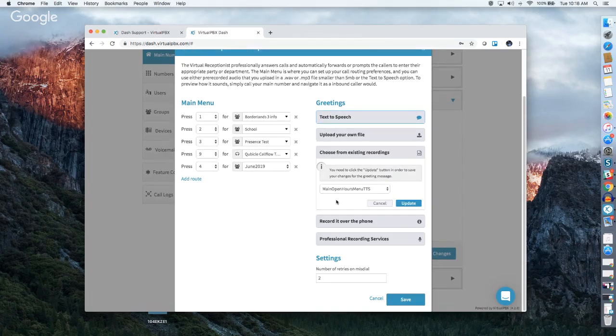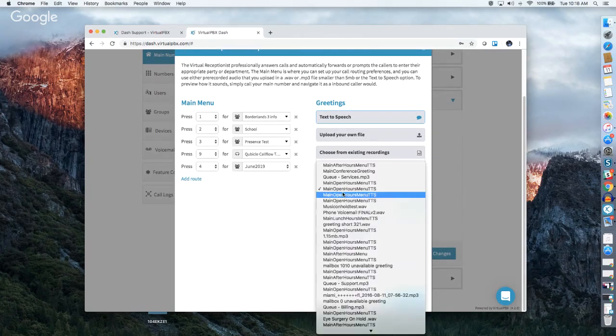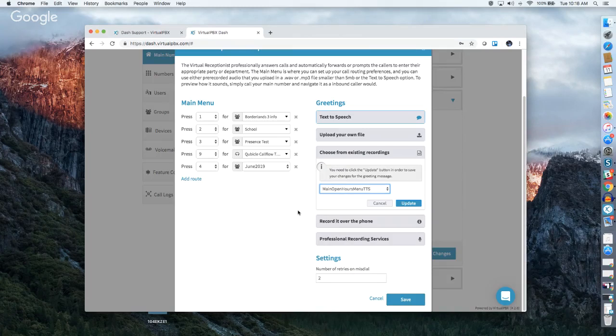You can choose from the existing recordings on the system. Again, that's great for changing from holiday mode to normal mode.